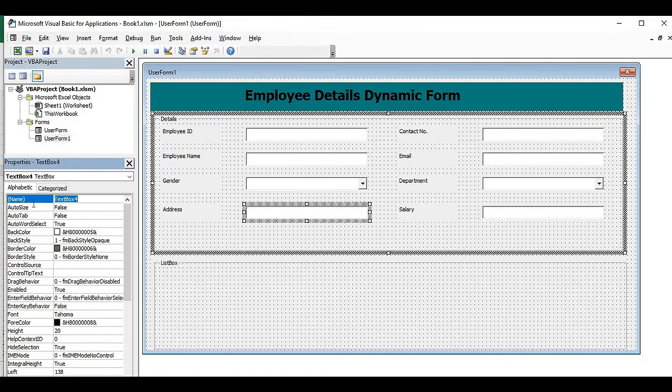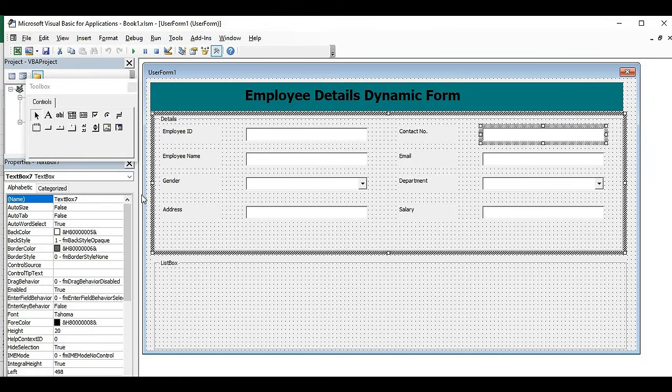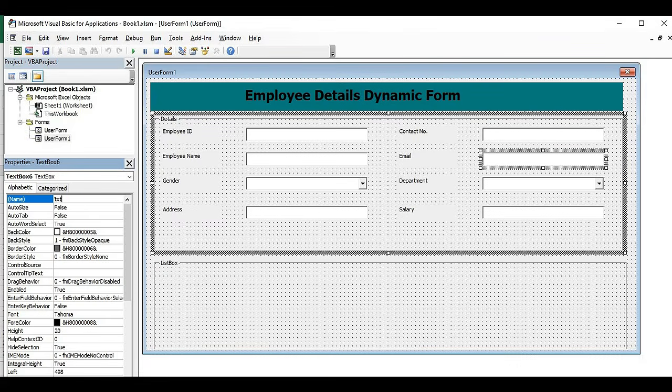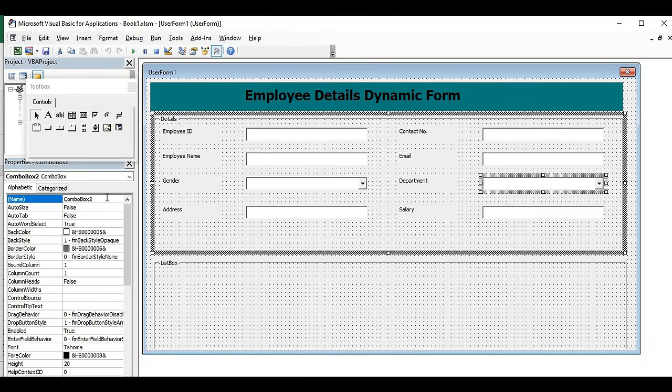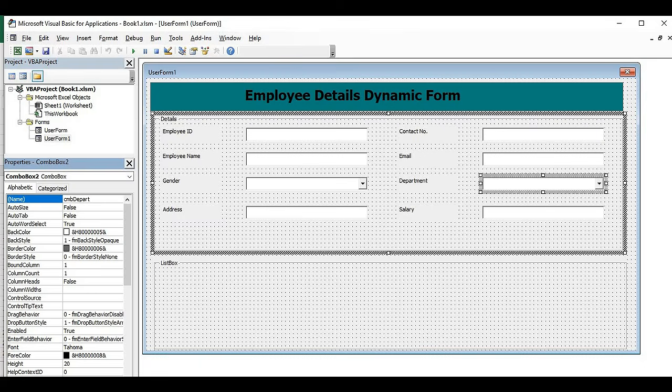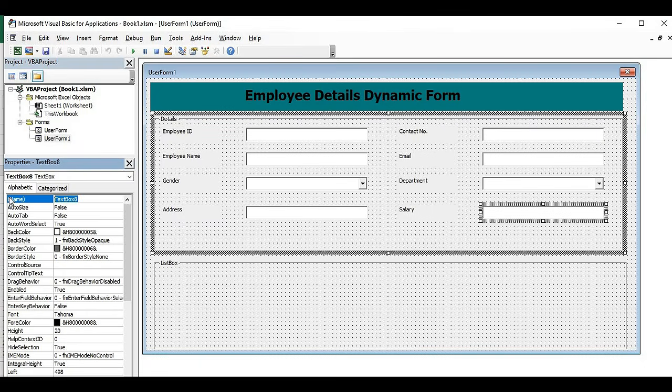This one is my text box, so txt address. This is also a text box, so txt contact. And this one is also a text box, so txt email. This is my combo box, so cmb department. And the last one is my text box, so txt salary.